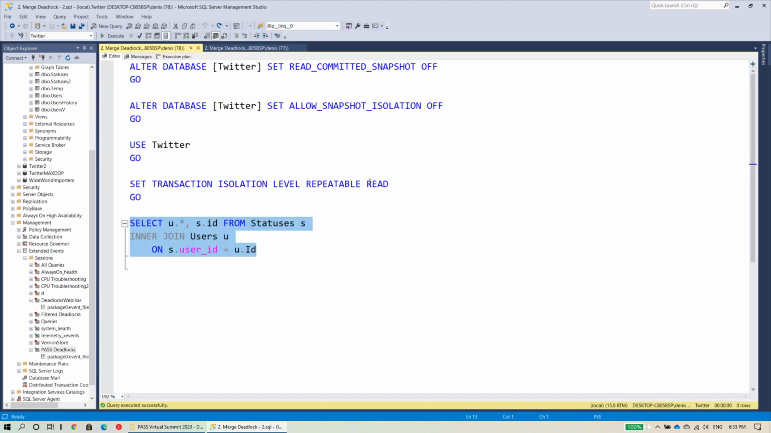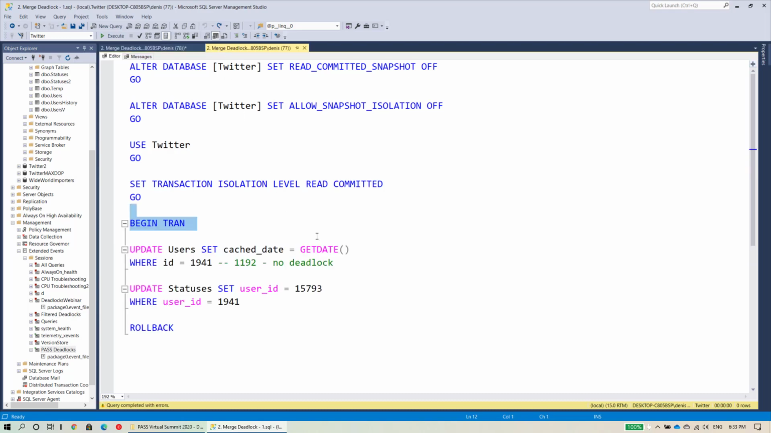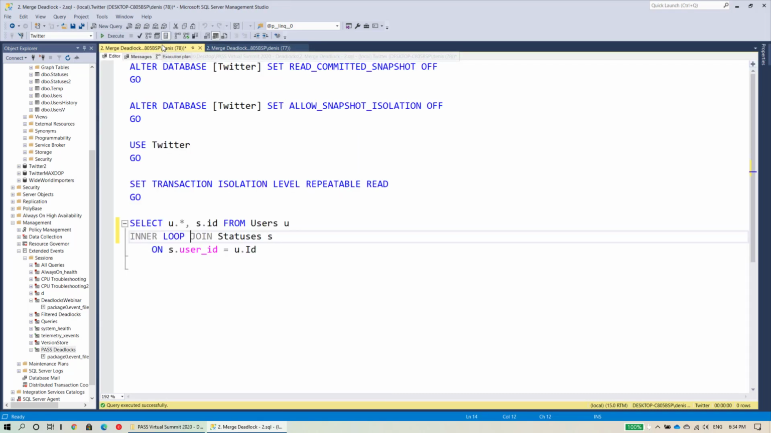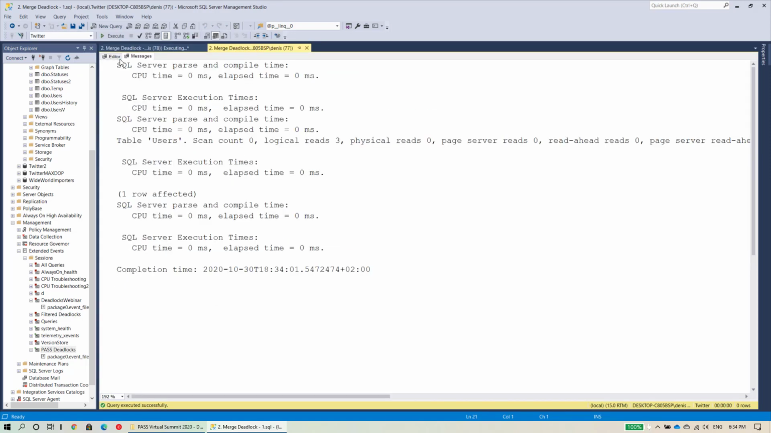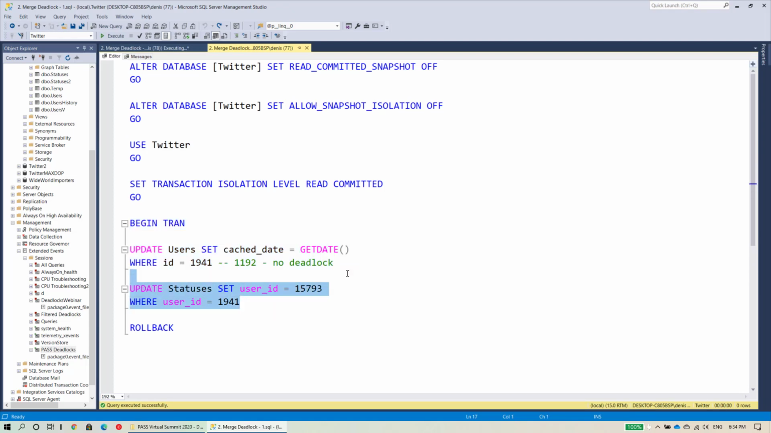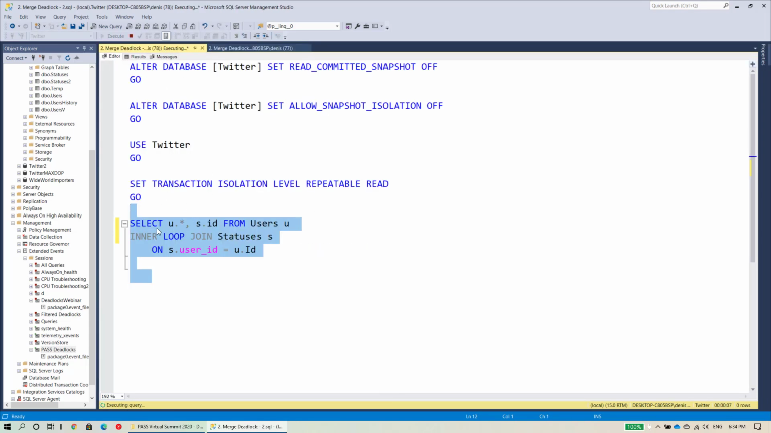We can use a different isolation level here, like read uncommitted. Do not take shared locks and avoid deadlock. We can change the join. We can use something like, let me put users here, statuses here, and let's do nested loop instead of merge join. In this case, we will not have the deadlock. Let me start the transaction. I'm starting my query. And second query, everything is fine. This query continues to execute.